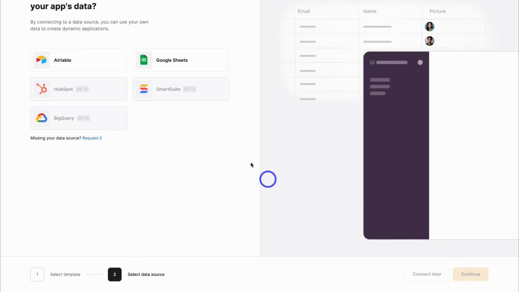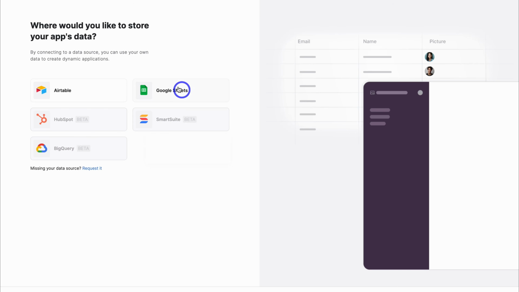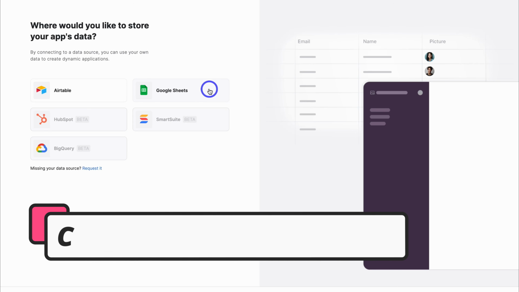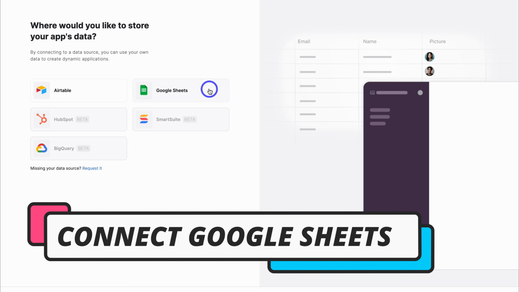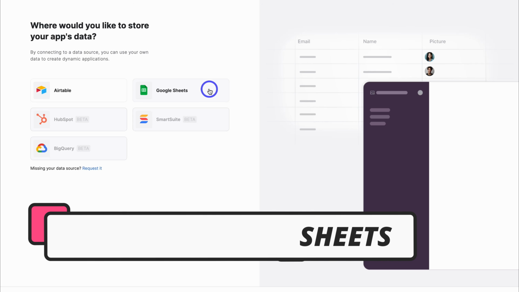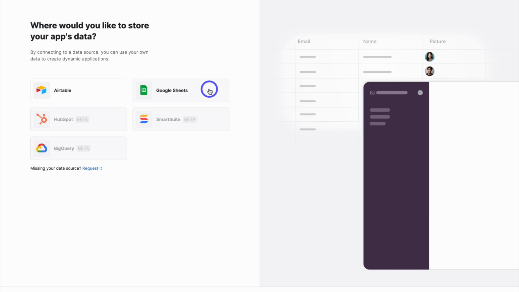And here we need to connect a data source. For us, we're going to go ahead and connect Google Sheets. And what we're doing is bringing all our data from Google Sheets into one centralized place. And you can choose to consolidate your customer data from other tools like HubSpot, Airtable, SmartSuite, and others, but today we'll be focusing on Google Sheets as our CRM database. Go ahead and click on Google Sheets.